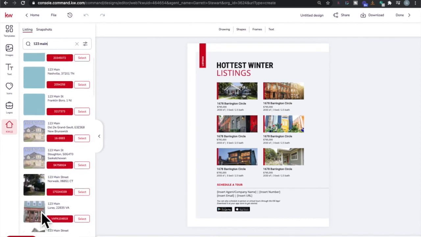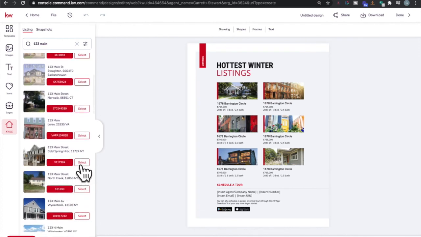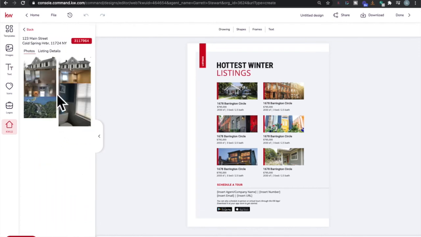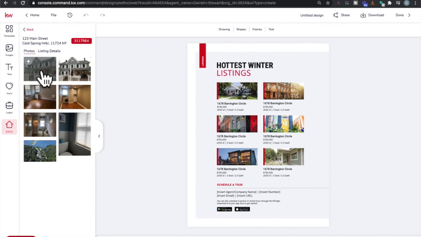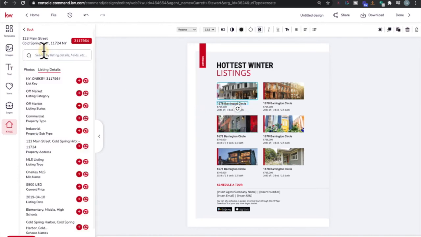There we go. We've got some 123 Main Street. So great thing is they'll populate in all the different cities there are. So we'll just hit select. We'll select that one. And then you can actually drag and drop this photo right in there. And you've got that picture of the house in there, and then you can enter the stats. And to get these stats, you can actually hit this listing details button, and all the stats of the property are right here. That's how you're going to be able to get that information as well.